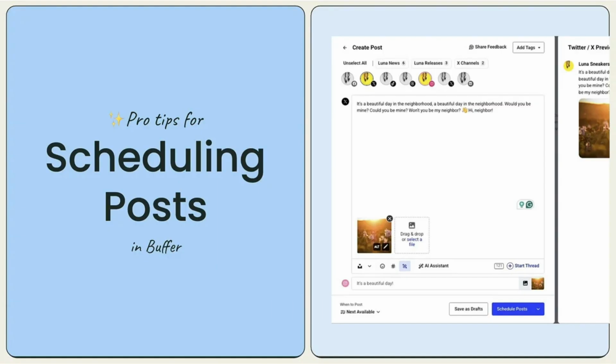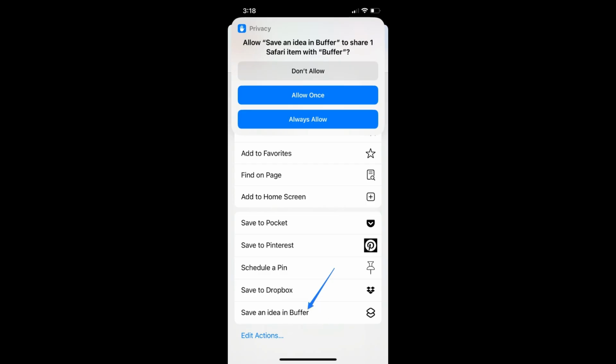Scheduling posts is a core feature of Buffer, allowing you to plan your content calendar efficiently. You can schedule posts manually or leverage Buffer's optimal timing tool. When crafting your posts, remember to incorporate relevant keywords for SEO and compelling calls to action to maximize engagement and reach.